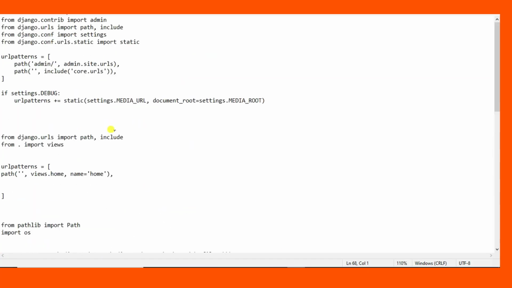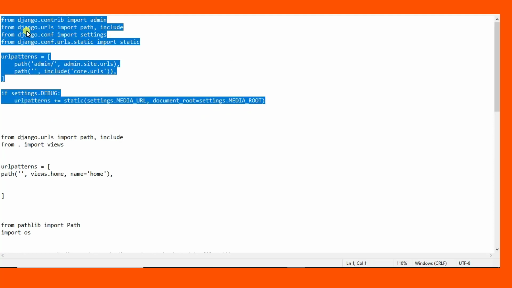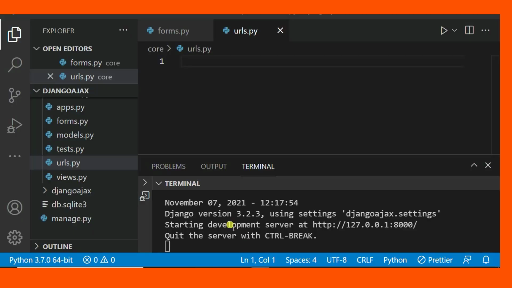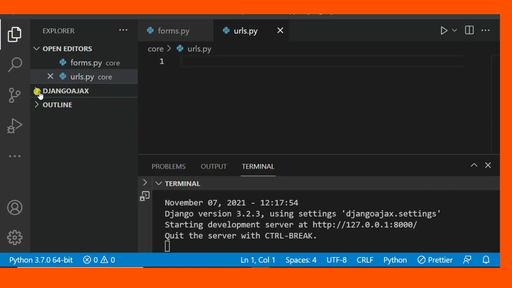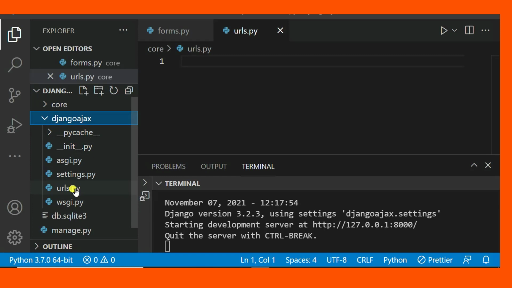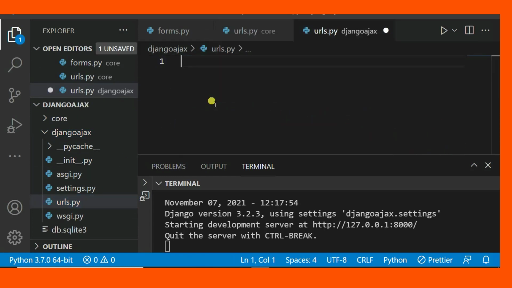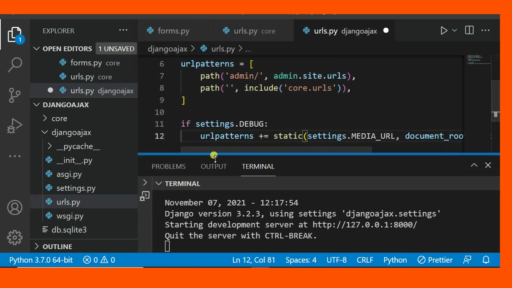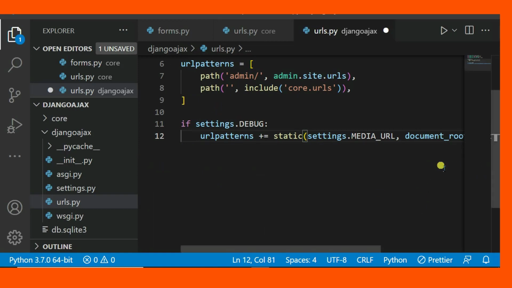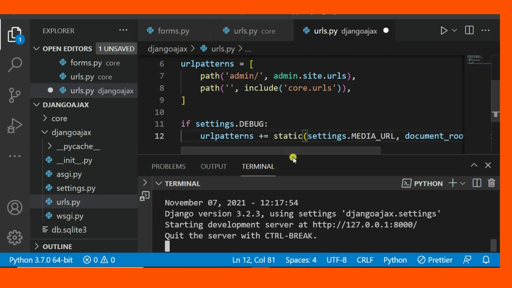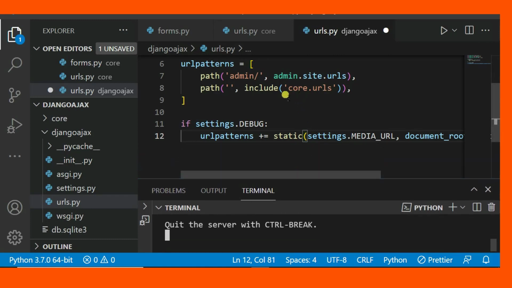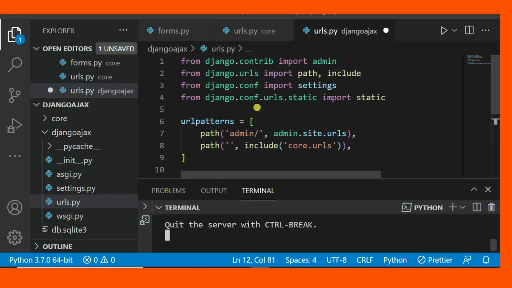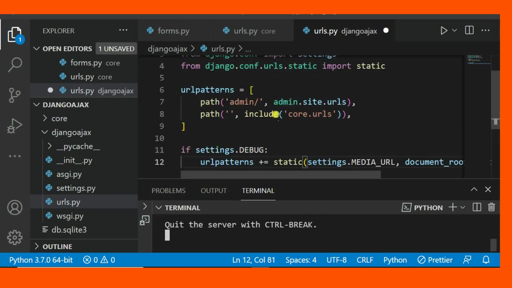So after creating forms.py and urls.py, let me open up this file, copy this line and paste it in the main urls.py of the project. So let me show you. This is the Django Ajax, this is core. Open up the Django Ajax, then open up urls.py. Let me remove everything inside, then paste this. So here in urls.py of the main project, we have included all the urls from core, which is our application, and made them appear on the root web page of our Django application. There is no magic other than registering or including all the urls of our application, which is core.